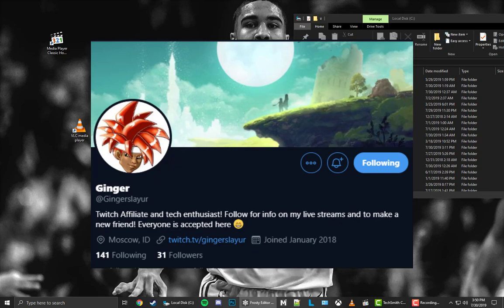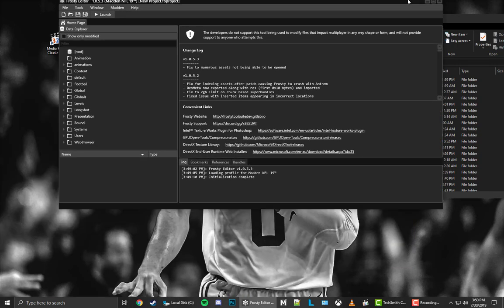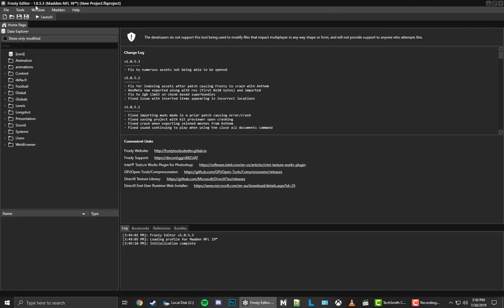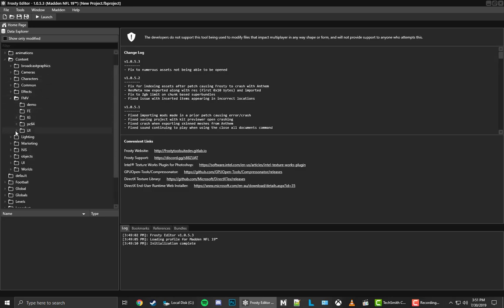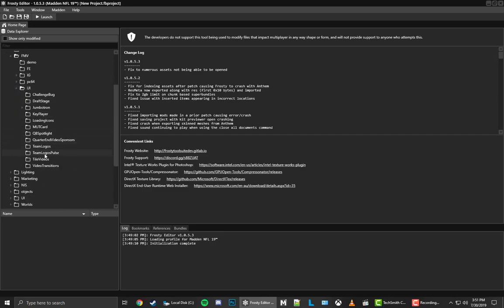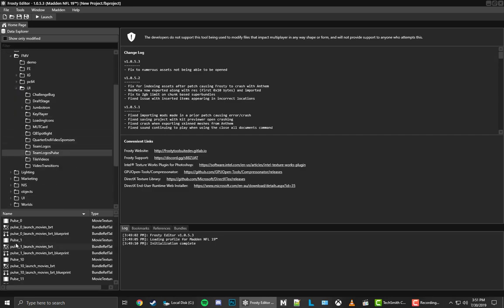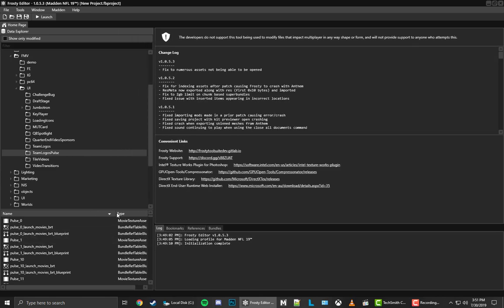So first, you're going to need to launch Frosty Editor. I'm using version 1.0.5.3, which is the latest version. And right now I'm going to be replacing the team select screen for the Oakland Raiders. So to find the team select screen, I'm going to go to Content, FMV, UI, Team Logos Pulse. And I'm going to look for Pulse_22, and I'm going to look for the movie texture asset file.